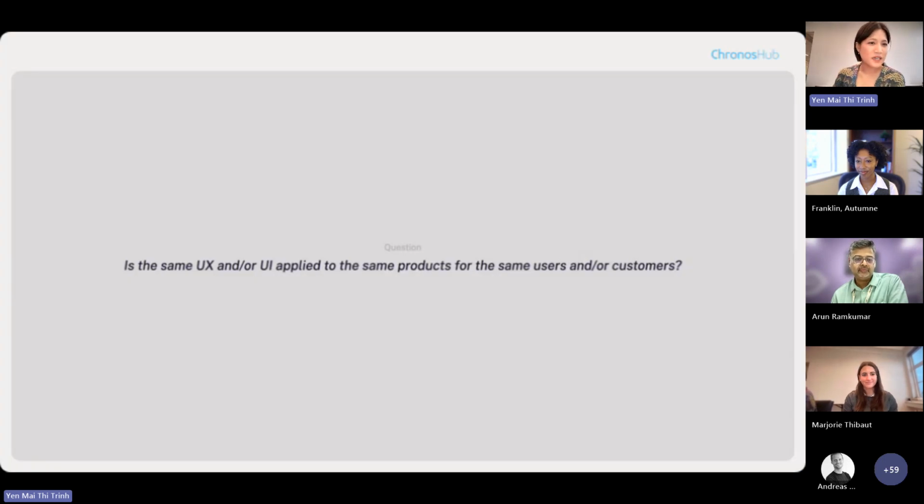So the first question is: are the same UX and/or UI applied to the same products for the same users and/or customers? I'm interested in hearing this from you both, actually, because Autumn, I guess most of your users are ACS users, and maybe some of the commonalities will enable you to keep design more consistent, whereas it's likely the opposite or slightly different for you at CreaDocs. Autumn, maybe you could tell us how this works for you first.